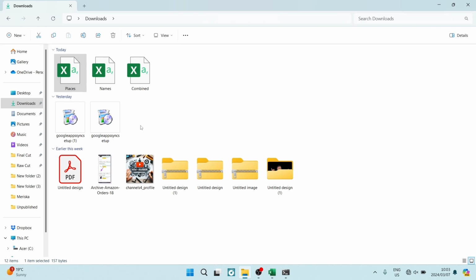So if we go back here, you can now see that this has both this data as well as this data over here. And if you have any more CSV files within this folder, then of course it will copy all of that and merge it into one file over here.